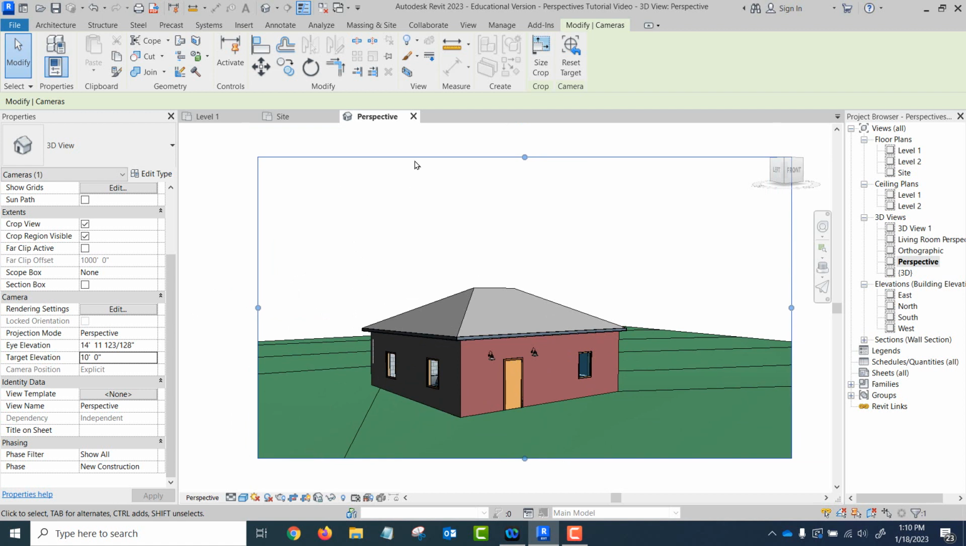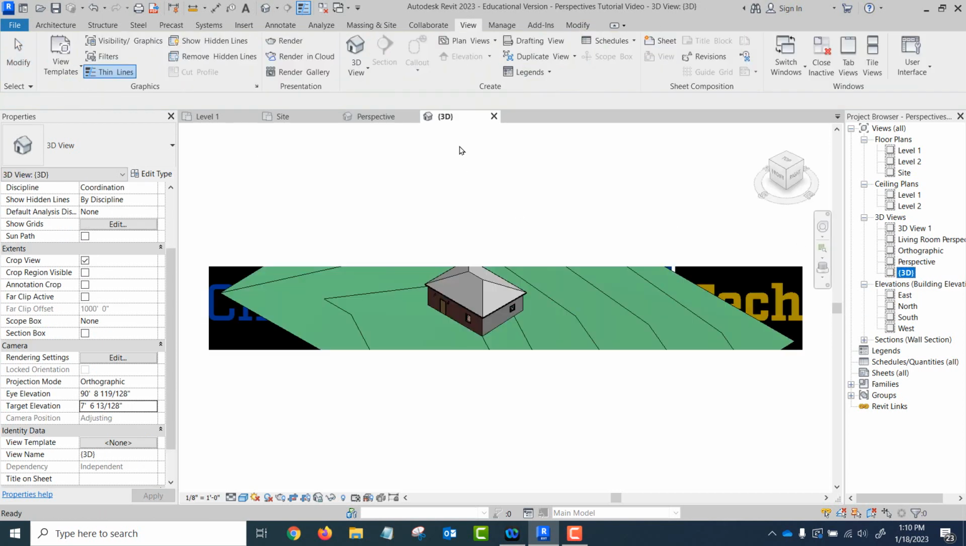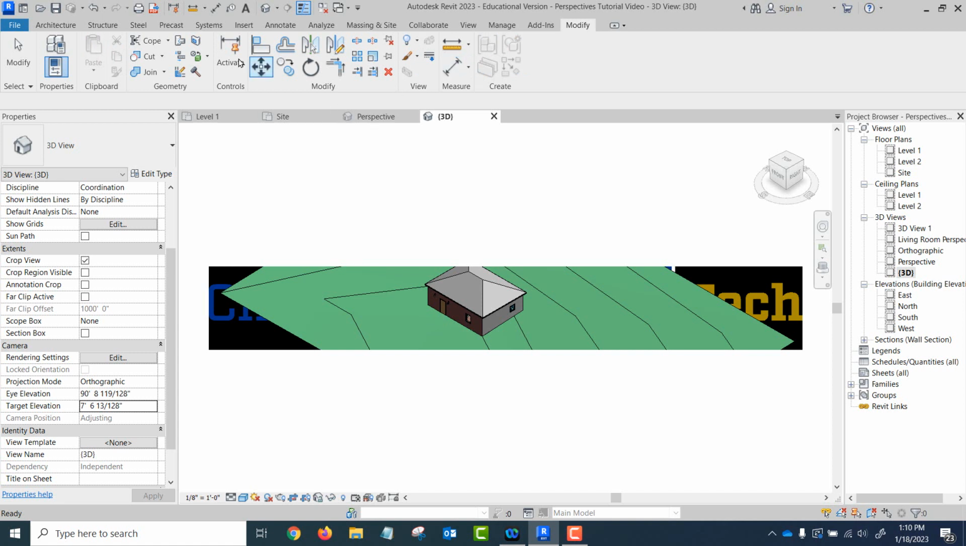Now, I want to show you here when you're in perspective, there are things you can do and you cannot do. So if you look at your modify toolbar, you can see some of these things are grayed out, meaning that they won't work. Okay. The mirror tools, the pinning, a lot of things are grayed out and they won't work. Whereas if we're looking at a regular 3D view, you pretty much got the full options there that you can work with.